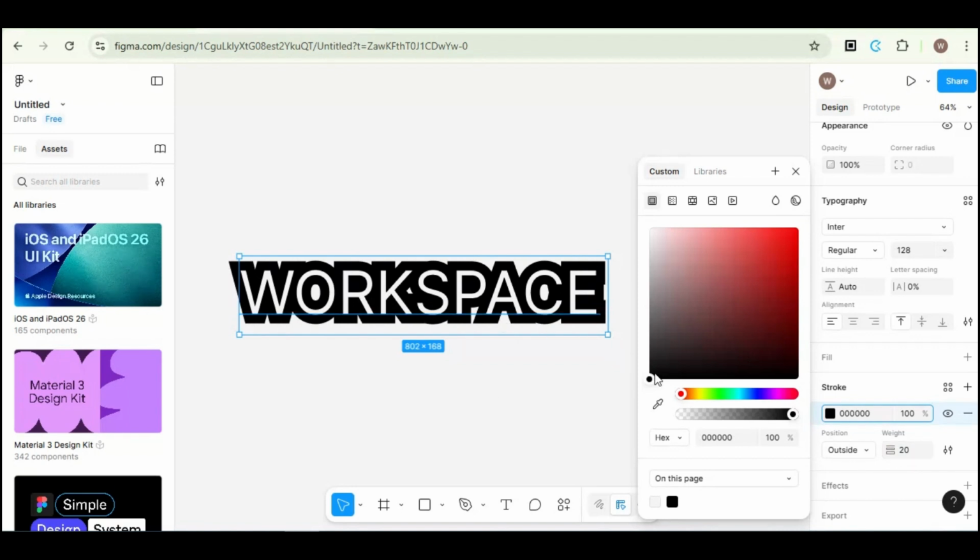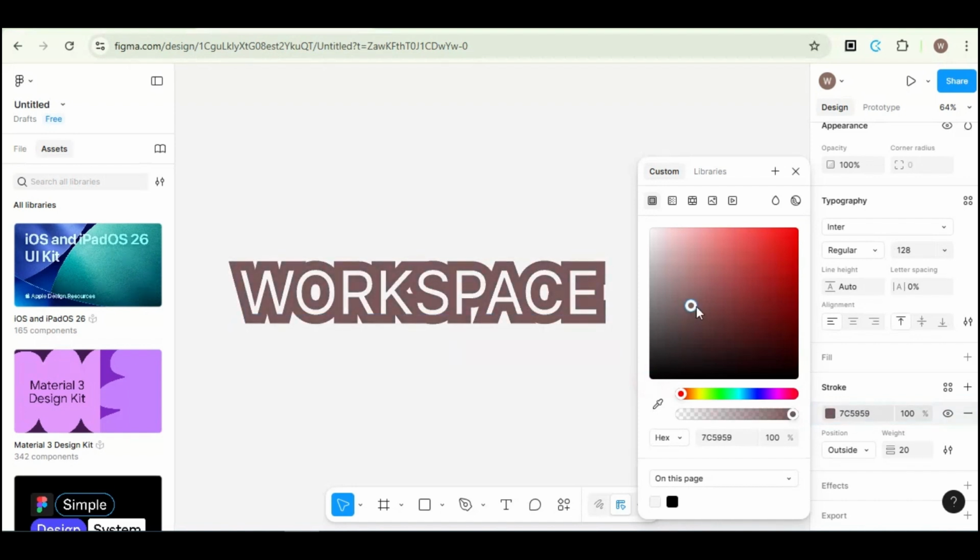And a configuration that we can also do is to change its color. So simply drag it here or choose a different color. It's up to us. And that's it.